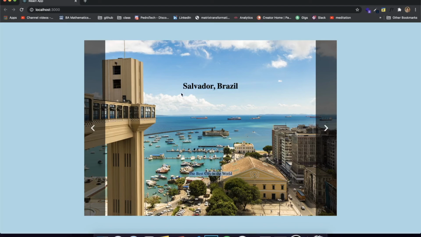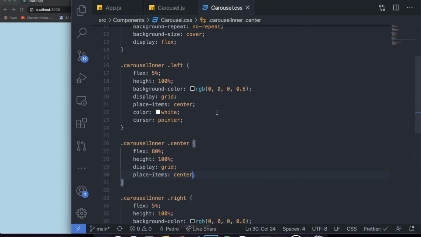centered. However, working with text on images is always a hard thing because of contrast, and it just doesn't look good. So what I like to do is give this text a background so that we can see it better. That's what we're gonna do.